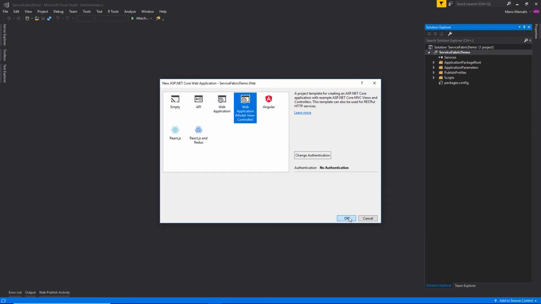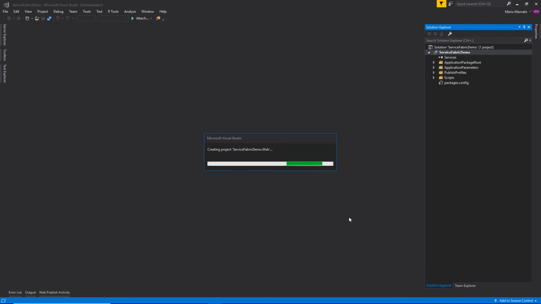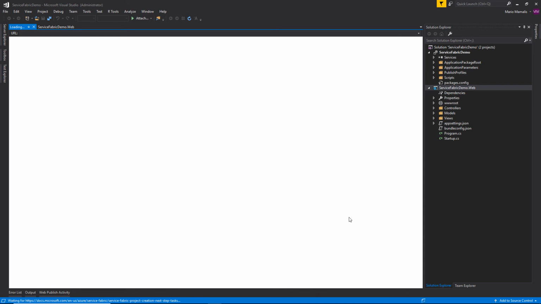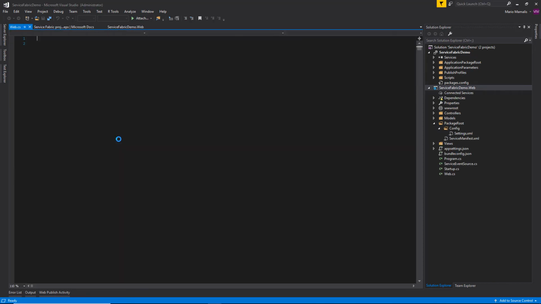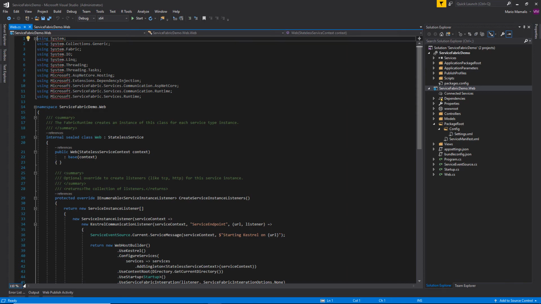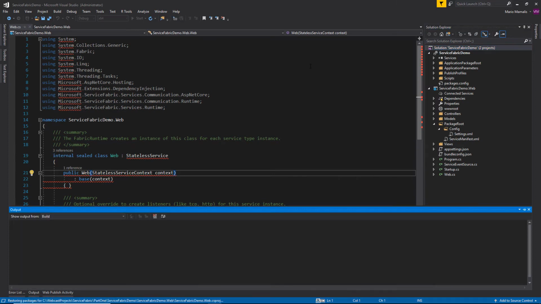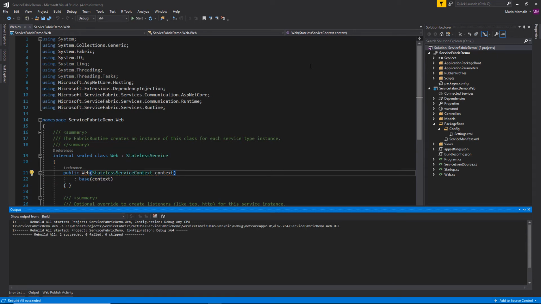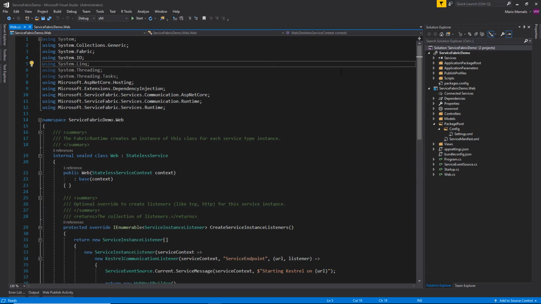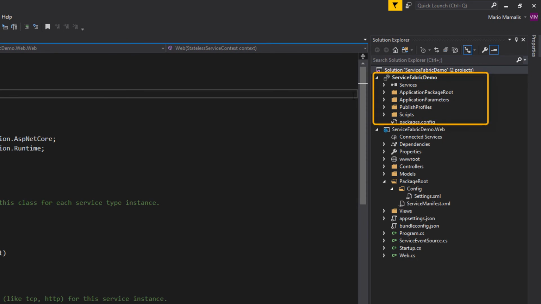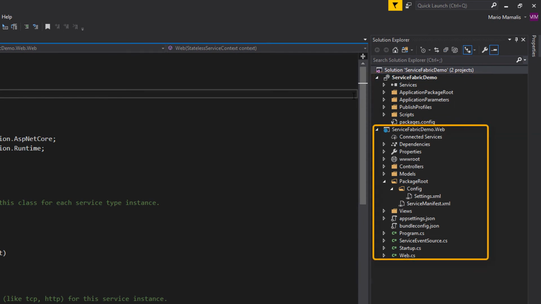As a template, I will choose a web application MVC template. Once that is created, I will compile the project and make sure everything builds. We can see that we have two projects in our solution. One is the Service Fabric project and the other the web application we selected as part of the solution creation.